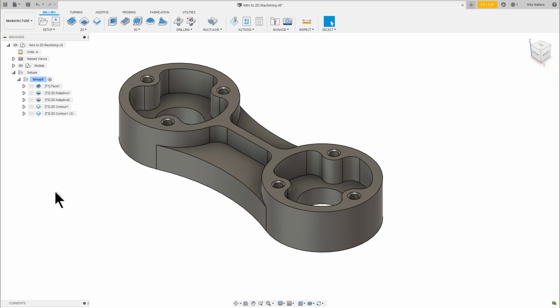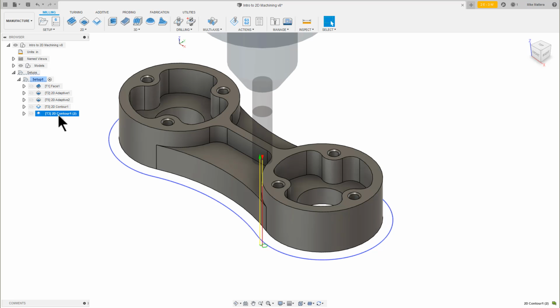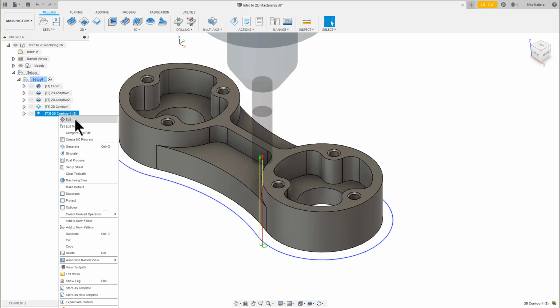Now you can select that copy, right-click and select Edit, or double-click the operation to edit the parameters. Let's delete this operation and try something else.